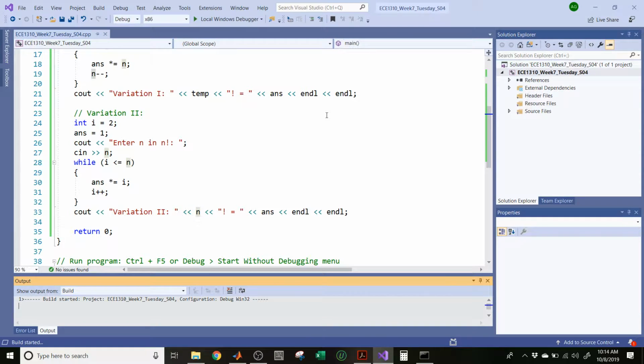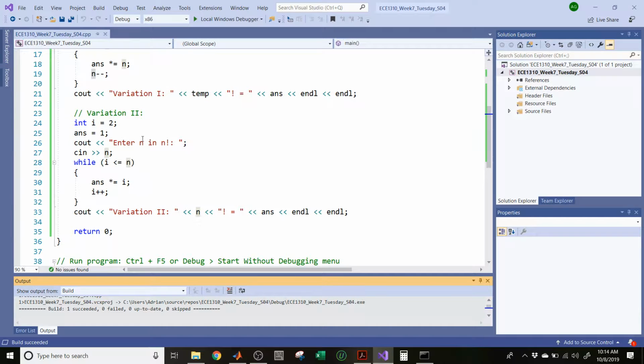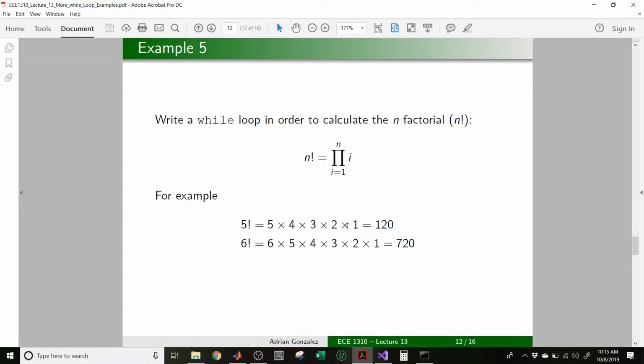So we want to go in debugging. The first one we'll do 5, and then the second one we'll do 5 again just to test it. So it's the same answer. Okay, so those are the 2 variations. Again, we already did this in a for loop, so now I'll give you 2 variations on a while loop. The maximum will be 12, because you cannot represent a very large number, beyond 12 factorial, using an int data type.